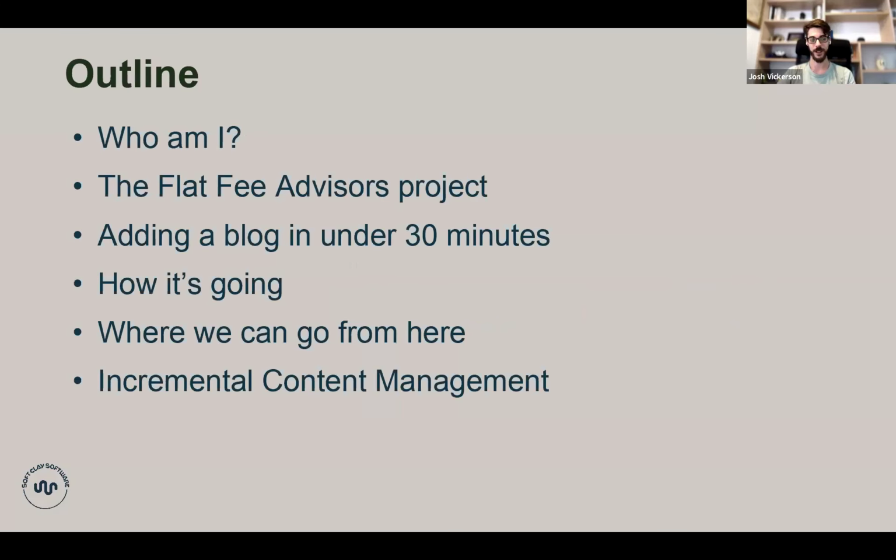But just real quick, here's what we're gonna do today. I'm gonna give you a quick rundown of just who I am, my background, where my experience is coming from. I'm gonna tell you about the project, which is called Flat Fee Advisors. And while this is about that project, this is actually my first project as a freelancer. I'm still taking care of this today.